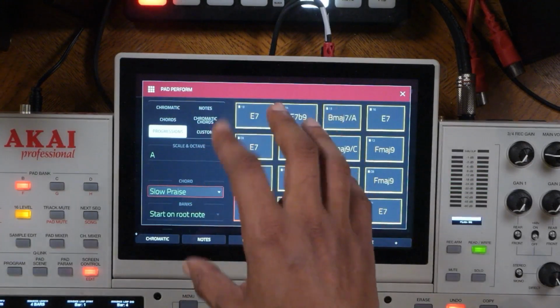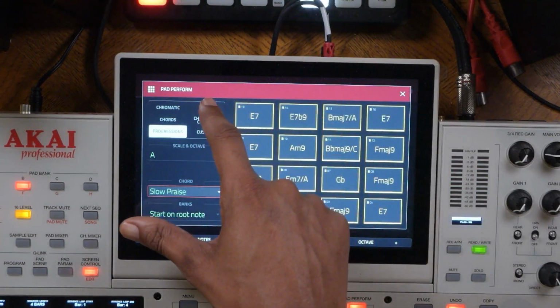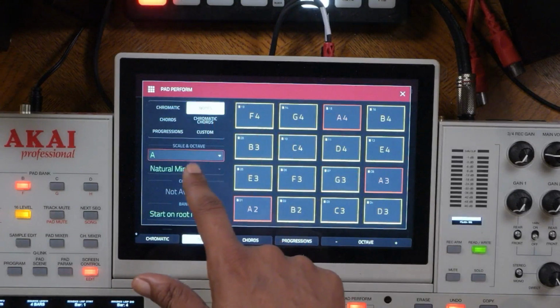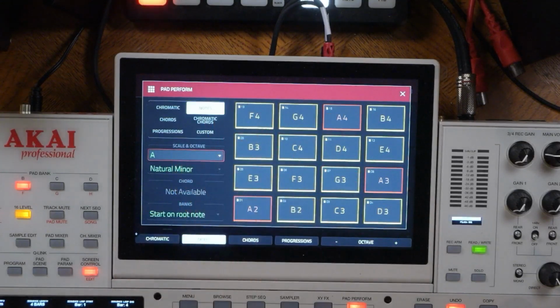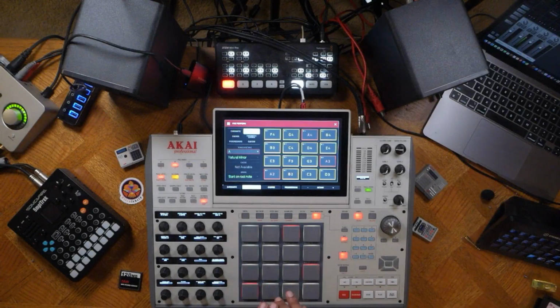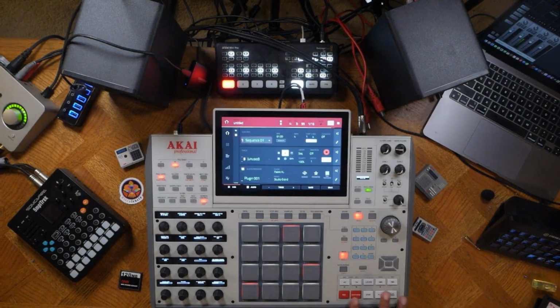We're gonna lay down a melody, and what we're gonna do is go over here to notes, and you can see that it switched to an A natural minor. Now we can lay out something. You can stay on the screen, but what I'll do as a good practice is I will go back to the main screen and then press record and play start.